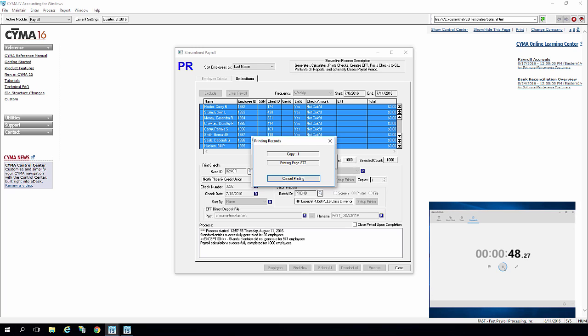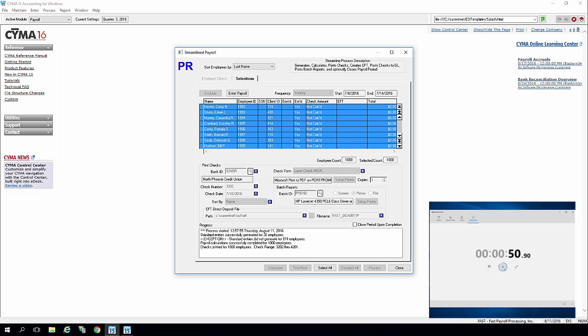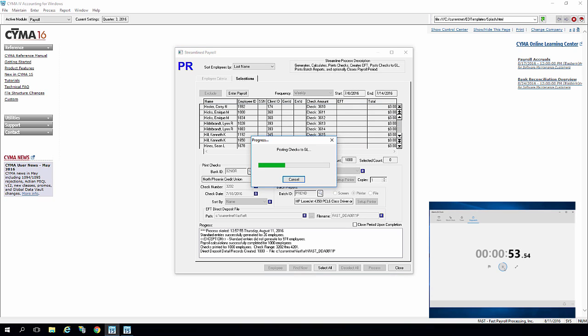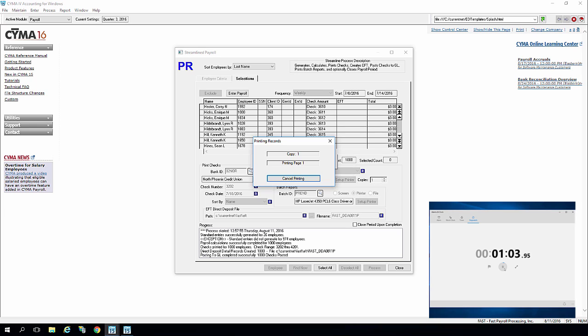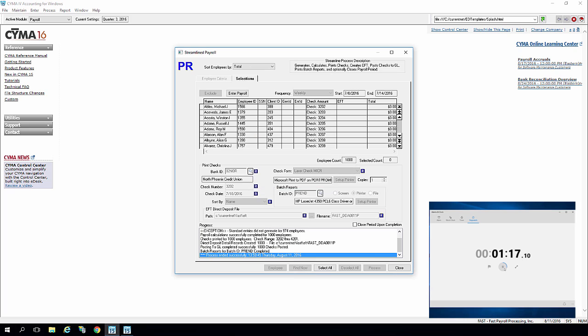After this is done, the system will move on to building the direct deposit file, posting the checks to the general ledger, and then moving on to produce our standard payroll reports, which in this case consist of a check register, a deduction register, and a payroll journal, all without any involvement from your payroll staff. And as we wrap up this section, you'll see 1,000 payroll checks completely calculated, printed, direct deposit file built in just about 1 minute and 30 seconds.